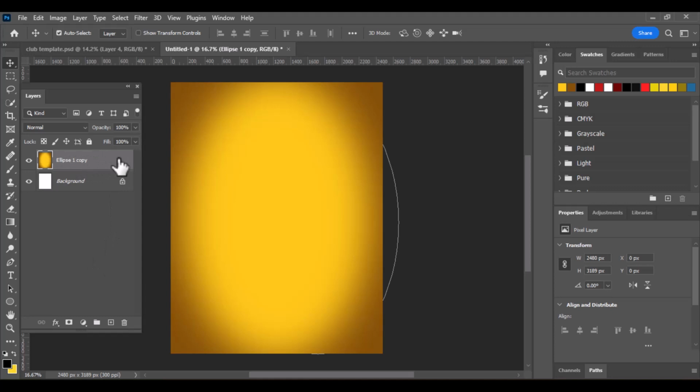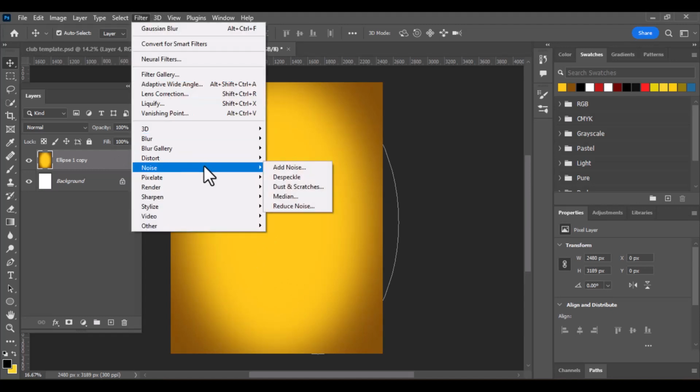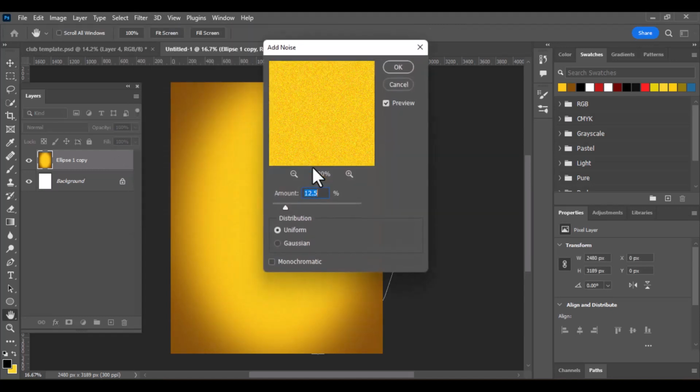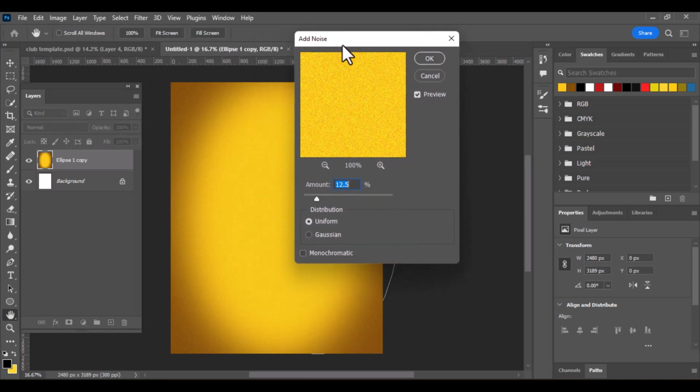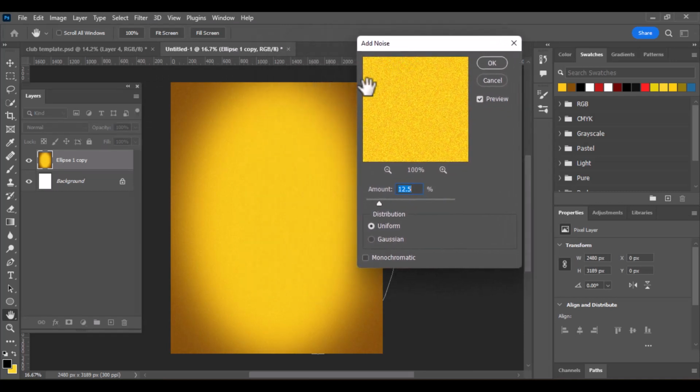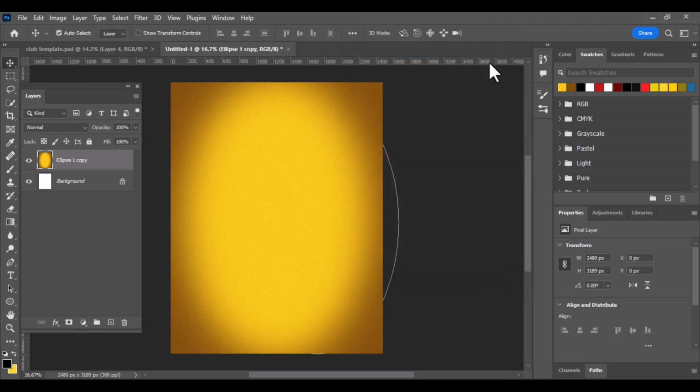So the next thing I'm going to do is give this background a noise. I come over to filter, go to noise and click on add noise. The noise shouldn't be too much because we don't want it to be too obvious, right? So I'm just going to add a little bit like this. This is okay. I'll click on OK.